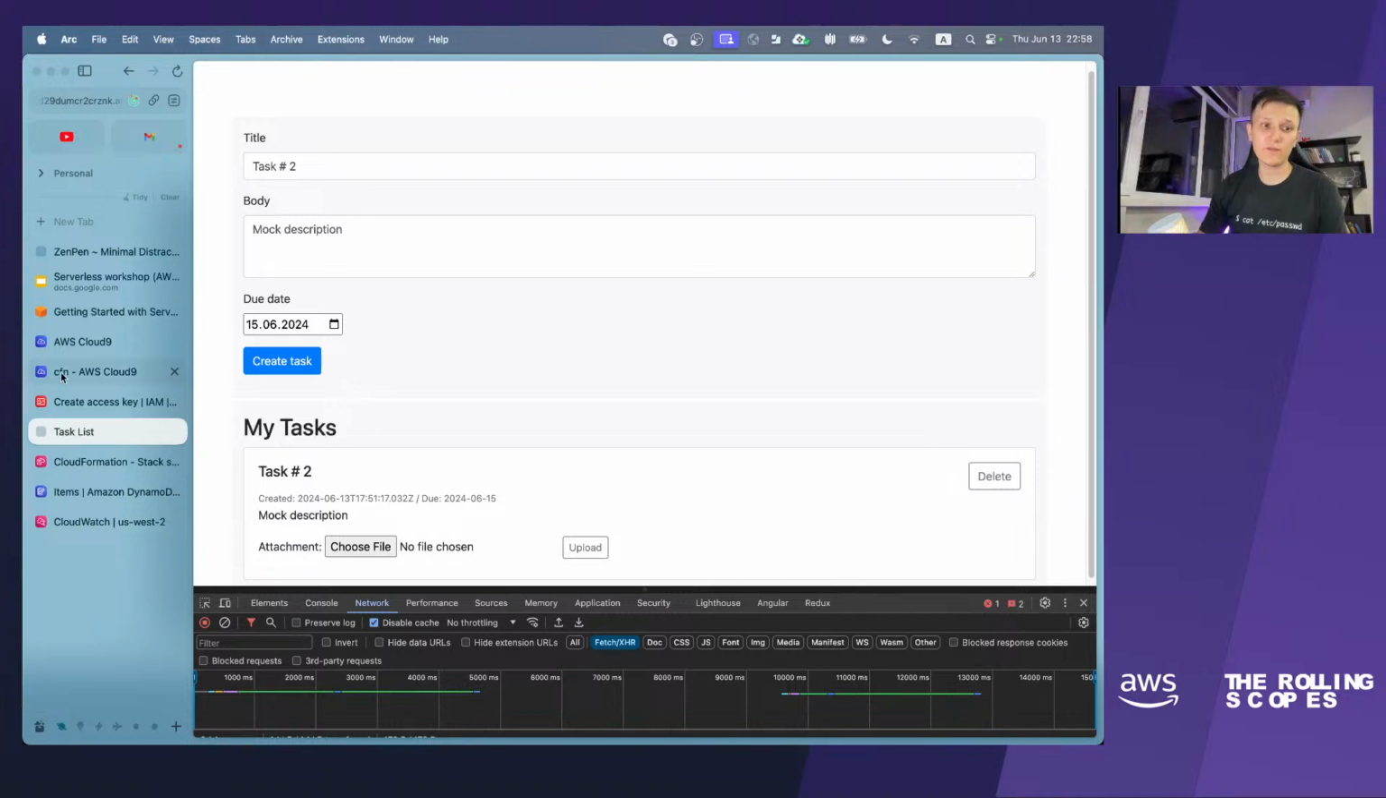So Rekognition, as you can guess by its name, is a machine learning powered service which enables you to recognize anything on images.